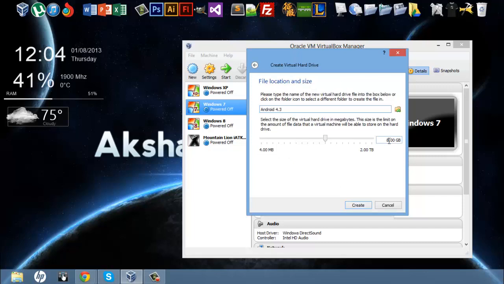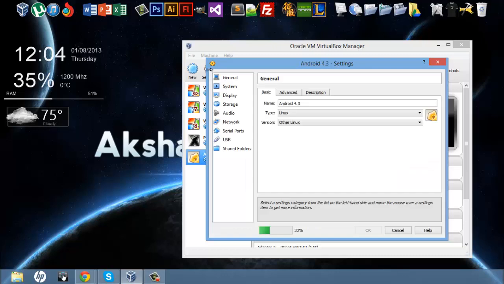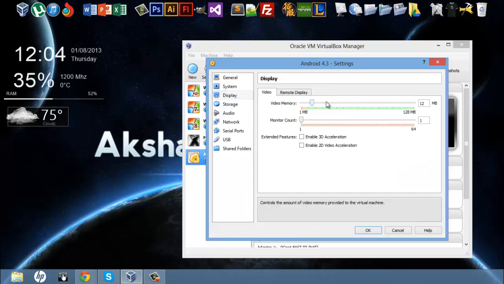And be sure to have at least 1 GB for the installation. I'll be using 8 GB because it is set as default. So go ahead and just click Create, and it should be really quick. Now go to Settings, and under Display, make your video memory to the max, and enable 3D acceleration.